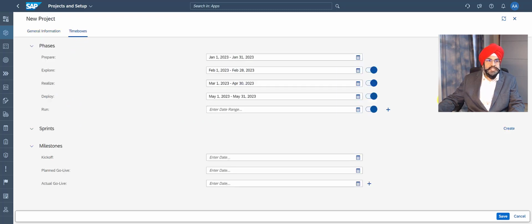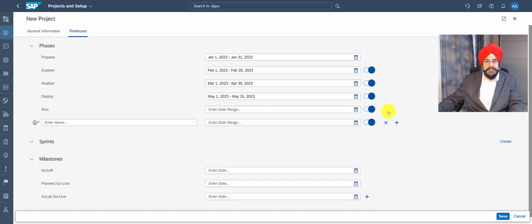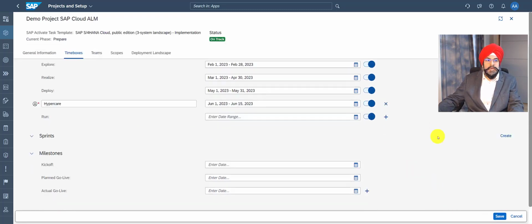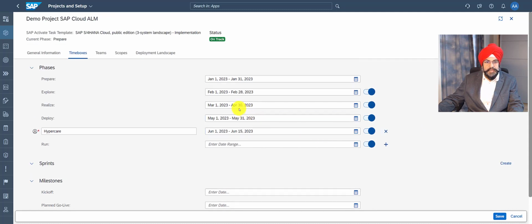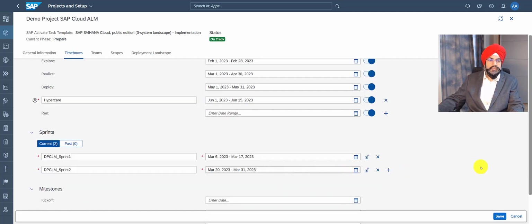I have added the dates for the first 4 phases and I see the need of a hypercare phase. So let me quickly add a custom phase. Let me save the custom phase. Now let me create a couple of sprints aligning to the realize phase. So my realize phase is from March to April. So I'll go ahead and create a sprint. I've created 2 sprints and now let me save my work.